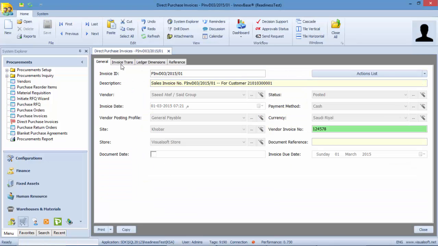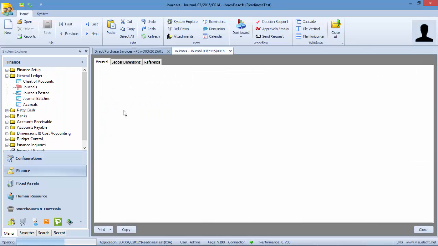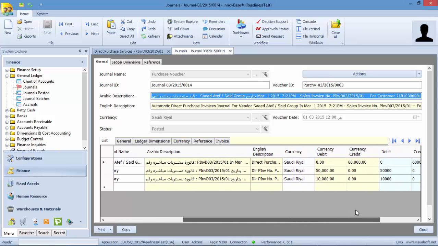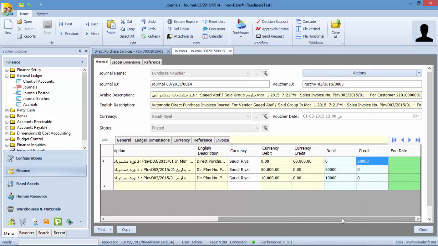And let us have a look at the journal. Here we notice the purchase invoice, credit and debit for each item.